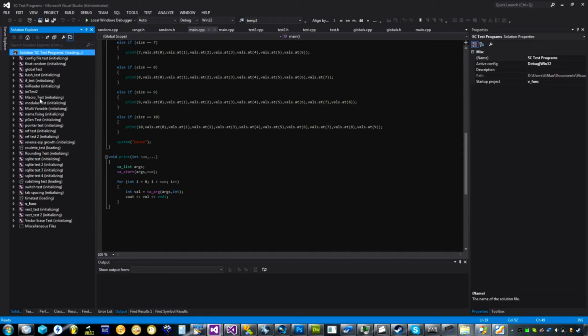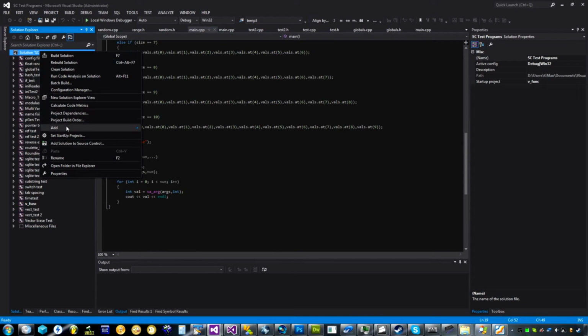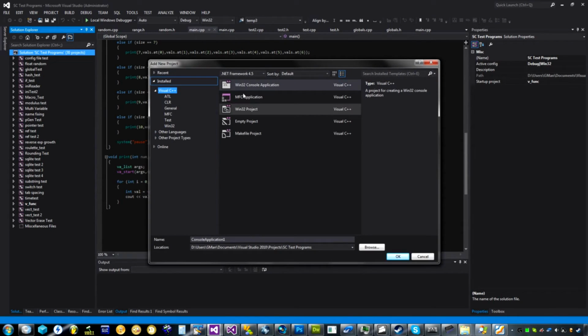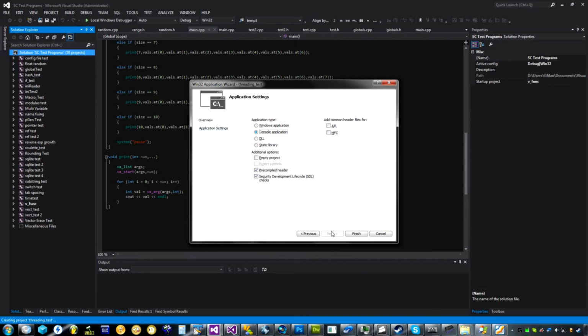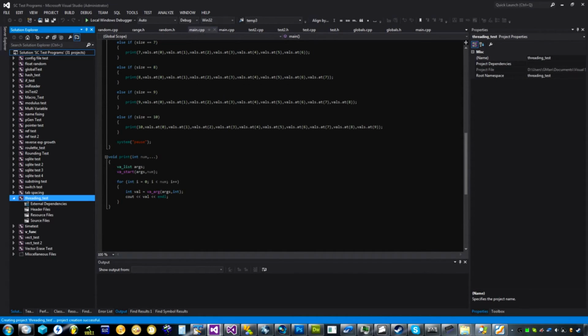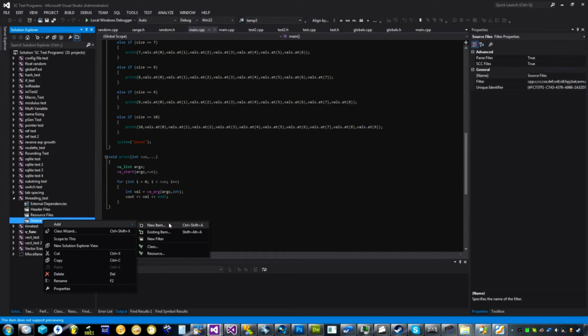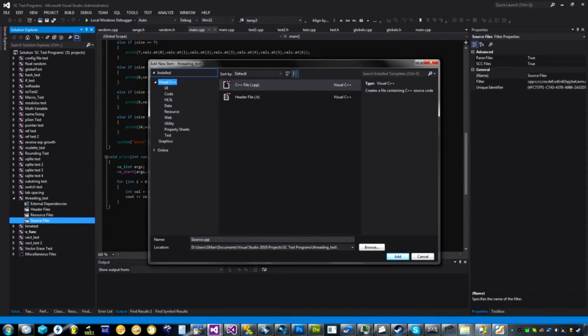I don't think we have any threading tests. No. Alright. So add new project. Console application, Visual C++, threading test. Guess we'll call it that. Next, let's see, empty project, finish. So, I have never done threading in C++ before, so I'm going to have to do a little bit of research here. First of all, let's go ahead and add the main.